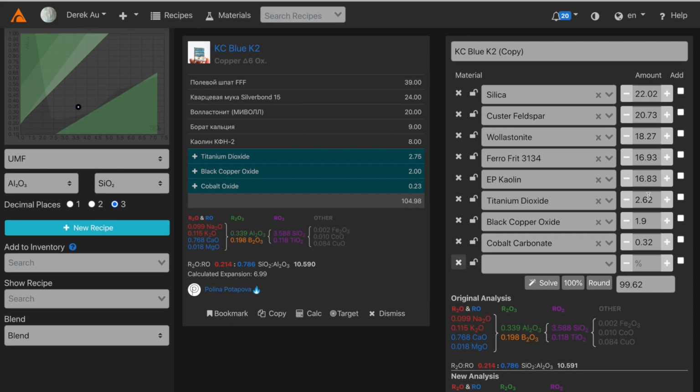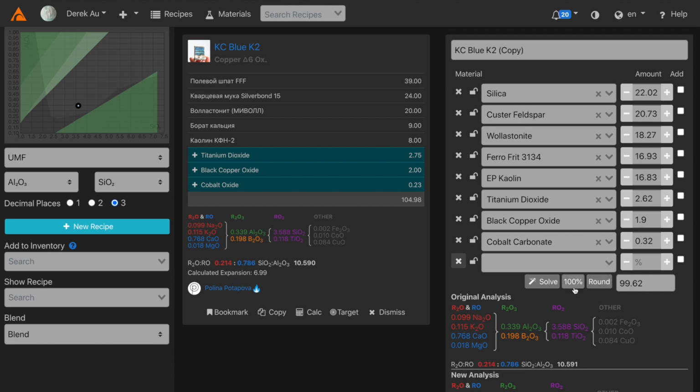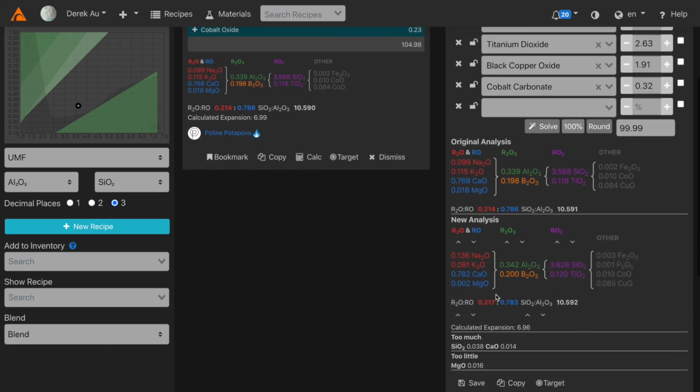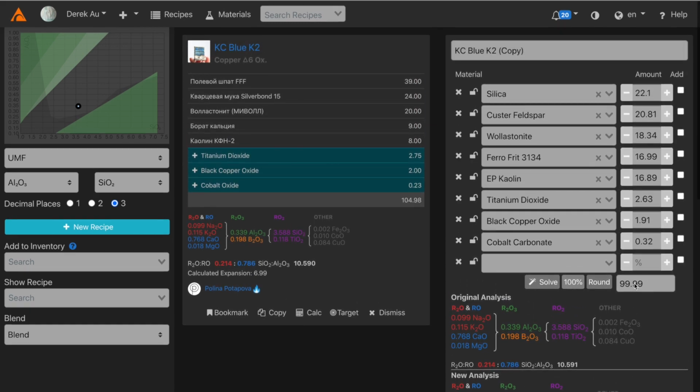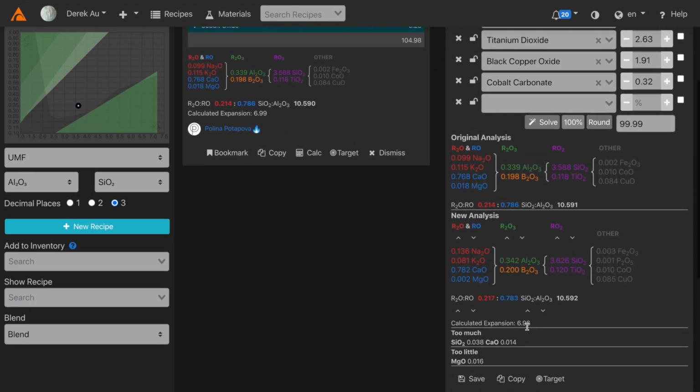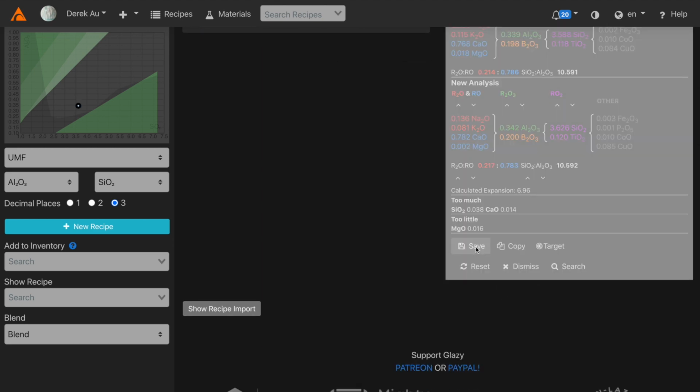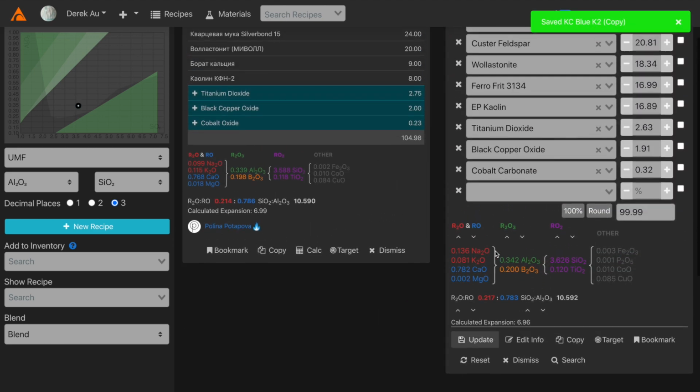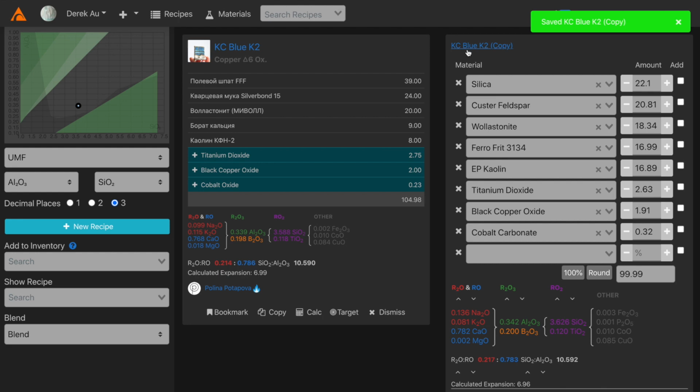Now we have our final recipe, but you'll notice that it only totals up to 99.6%. By clicking the 100% button, we can make it total 100%. So here's our final recipe, totaling 100%, with the new analysis matching the original analysis. Let's save this recipe. Let's click on the name and go to the recipe page.